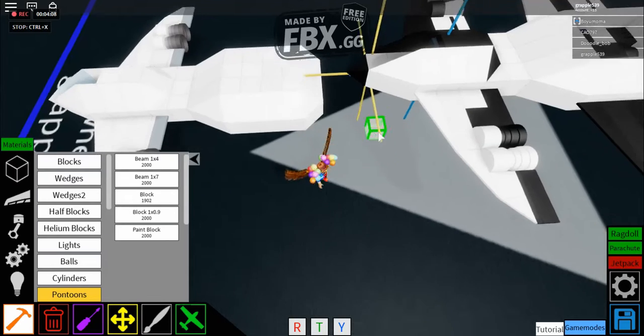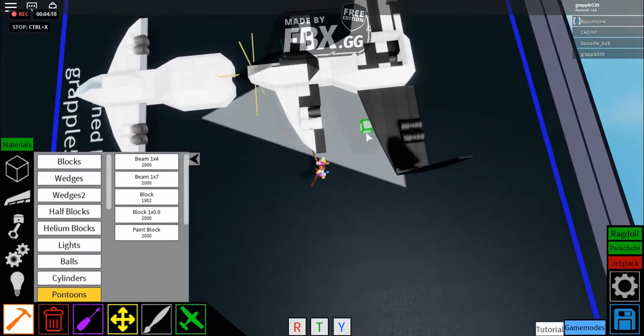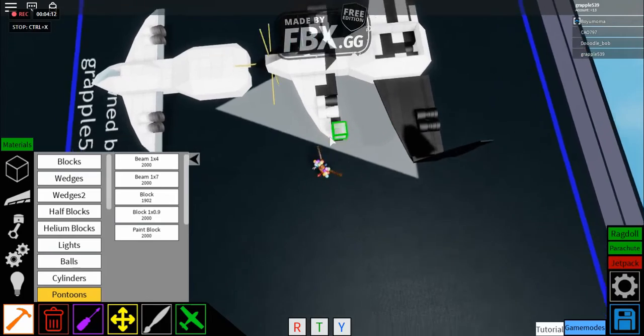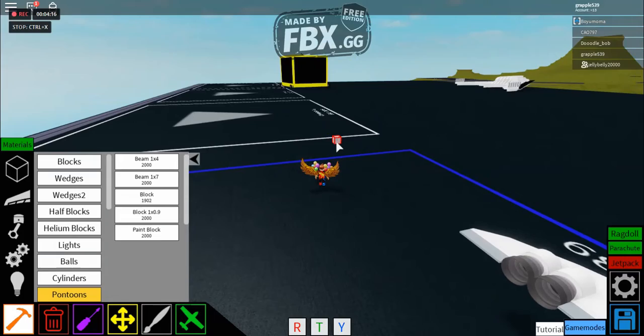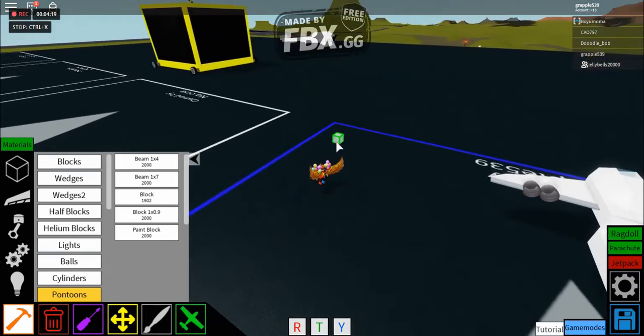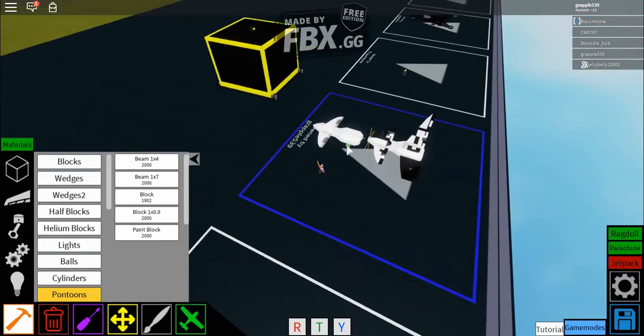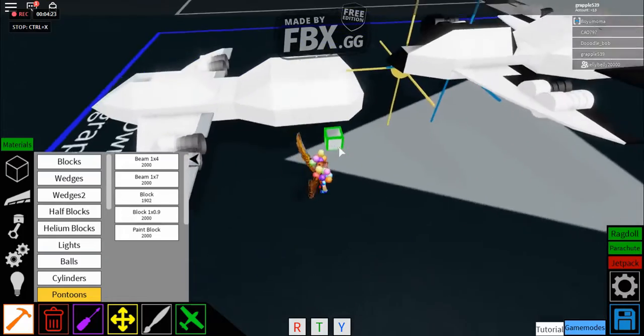So now the only part left is the wings. Oh my gosh, what is making my game lag so much? Oh, that thing. Oh no. Okay, I'm just gonna ignore that.